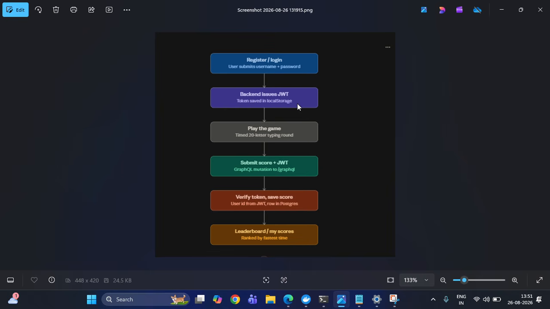Then when you play the game and you score something, the score with your JWT will go to my backend. With the help of your JWT, my backend will fetch the unique ID and store the score. And when you click on my scores, again your JWT goes to my backend, it fetches the unique ID, and from the unique ID it will get all your scores.